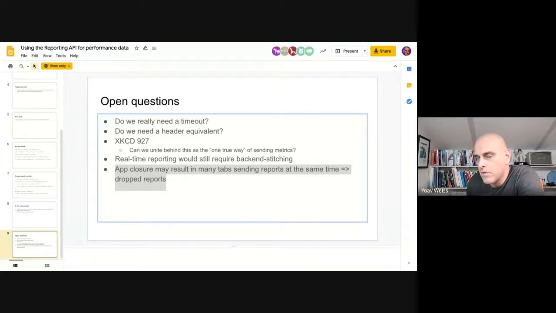Yeah, and you don't even have to cancel it. You can just take metrics out of it and put them into a separate beacon that you send right away. But yeah. Stephen?